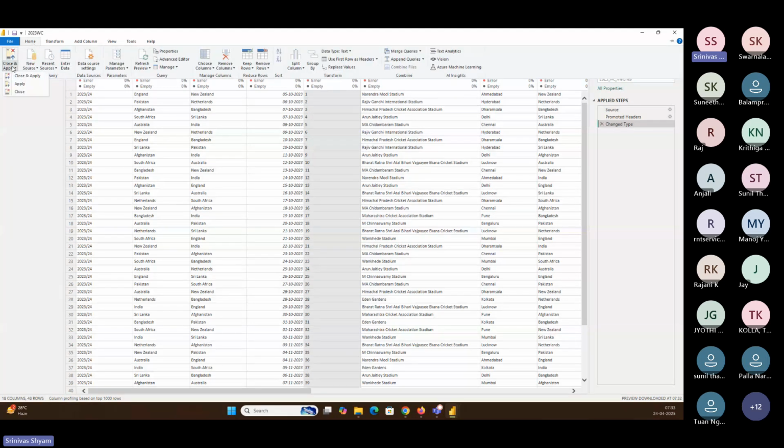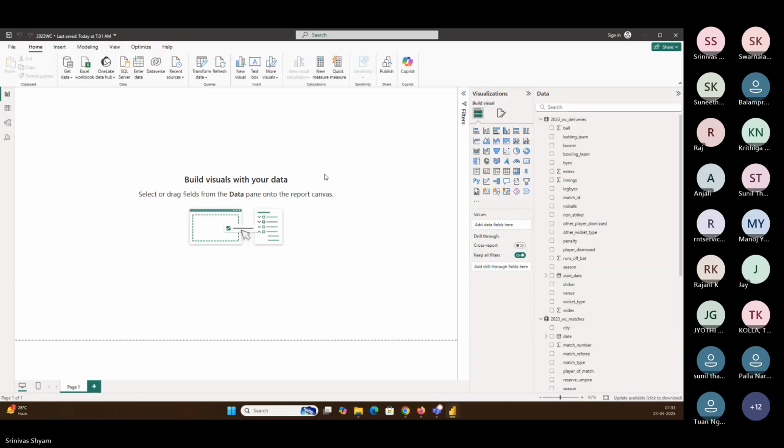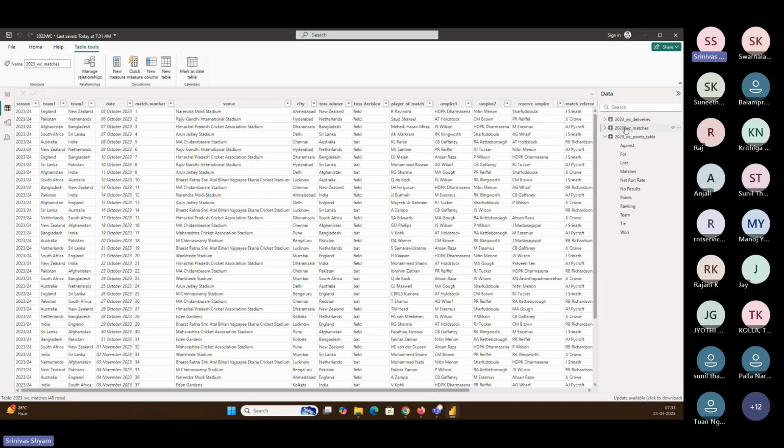So now I want to apply this and close. Okay, understood? Yeah, right, thank you. Now in the table view, I'm starting to see all the tables. I click on each table and the data will preview for me.